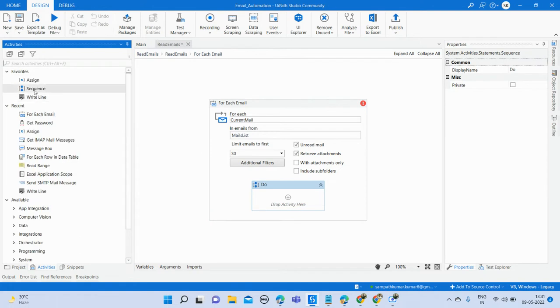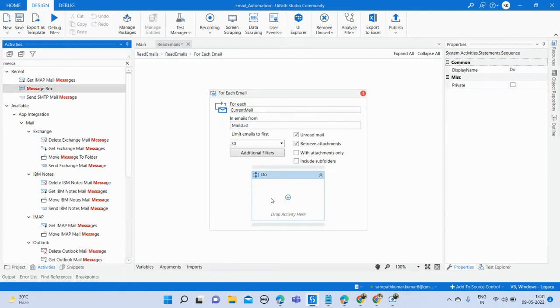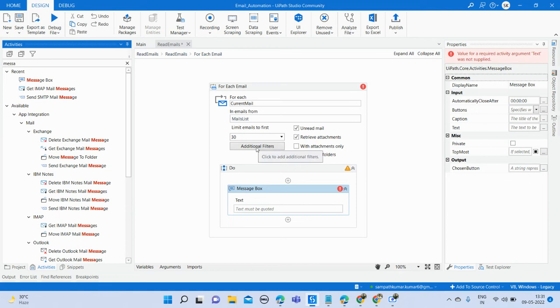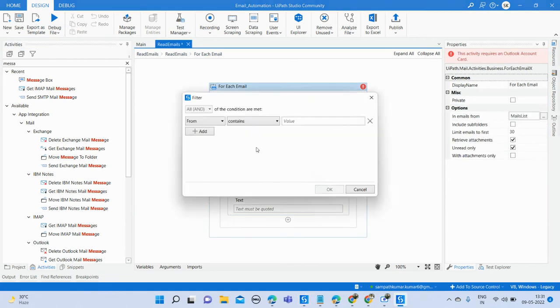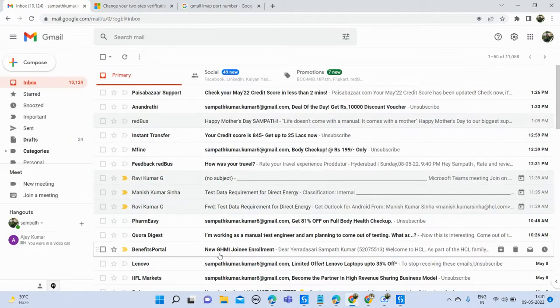So what I will do here, I will just keep, let me put it this way, a message box. Okay, and if you want to add any additional filters also, you can clear filters. Okay, from the date, from, you can say, if you want to read only where the subject line contains the value, something like this. Let me copy something which is very common and is coming. Okay, benefit portal is coming.